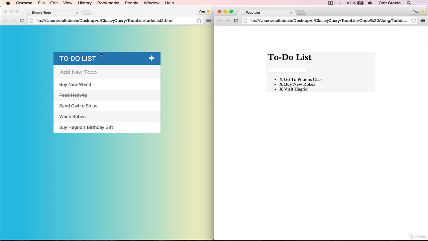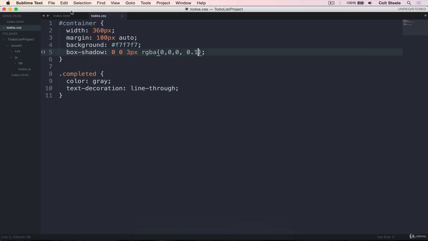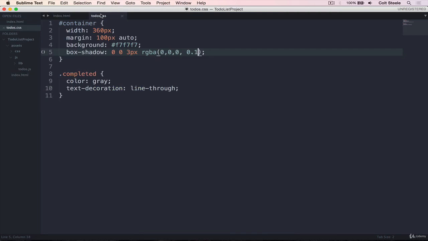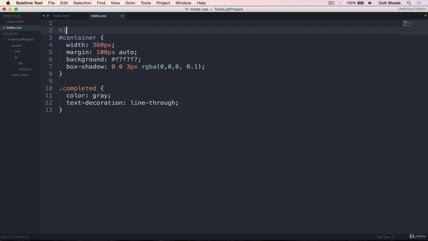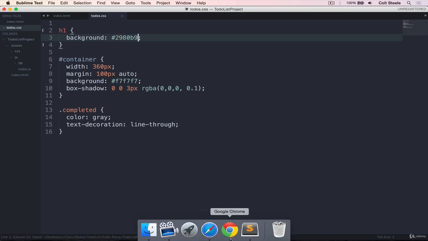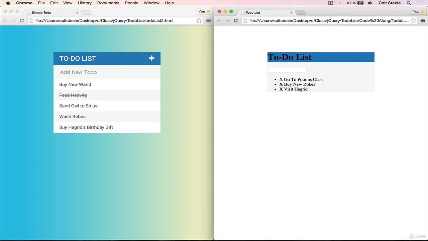Let's attack the H1. So this heading up here. So that is in our HTML, just considered an H1. It doesn't have an ID or anything, and that's fine. Let's go to the CSS file and start by adding in a background color. So we'll select H1, and the background is a color that is 2980B9. And we'll save and refresh. And we now have the correct shade of blue.